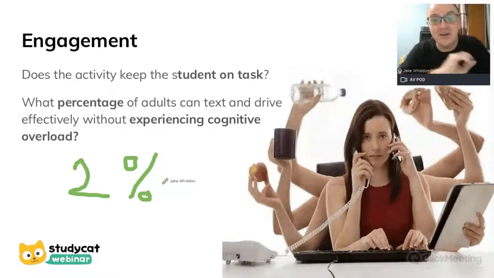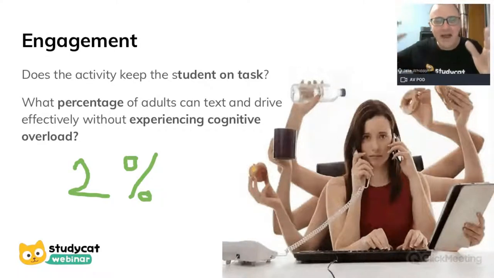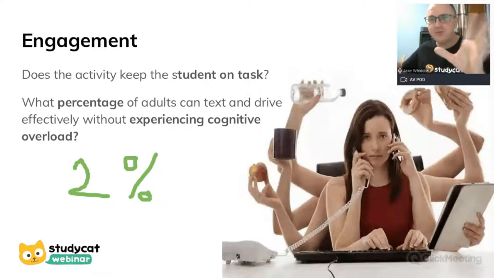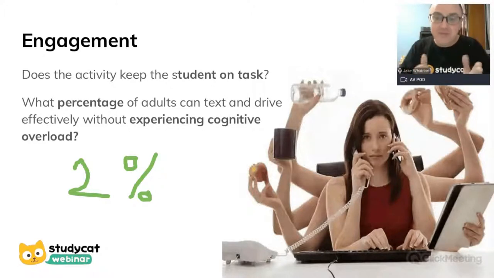They say that these guys are called supertaskers. There's a very, very small amount of people in society, 2 or less than 2% of people, can actually multitask, can actually do one thing, have a distraction going, and be able to do both. And then once you get to a third thing, the cognitive overload means you're pretty much over. All of us think we can multitask. None of us can multitask.